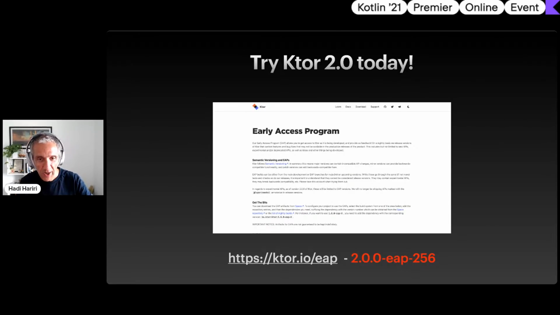Right. Is the IntelliJ IDEA Community plugin for Ktor coming back? Is it even coming back? No, it's not. And I'll explain to you why. We believe strongly in trying to create a sustainable model.